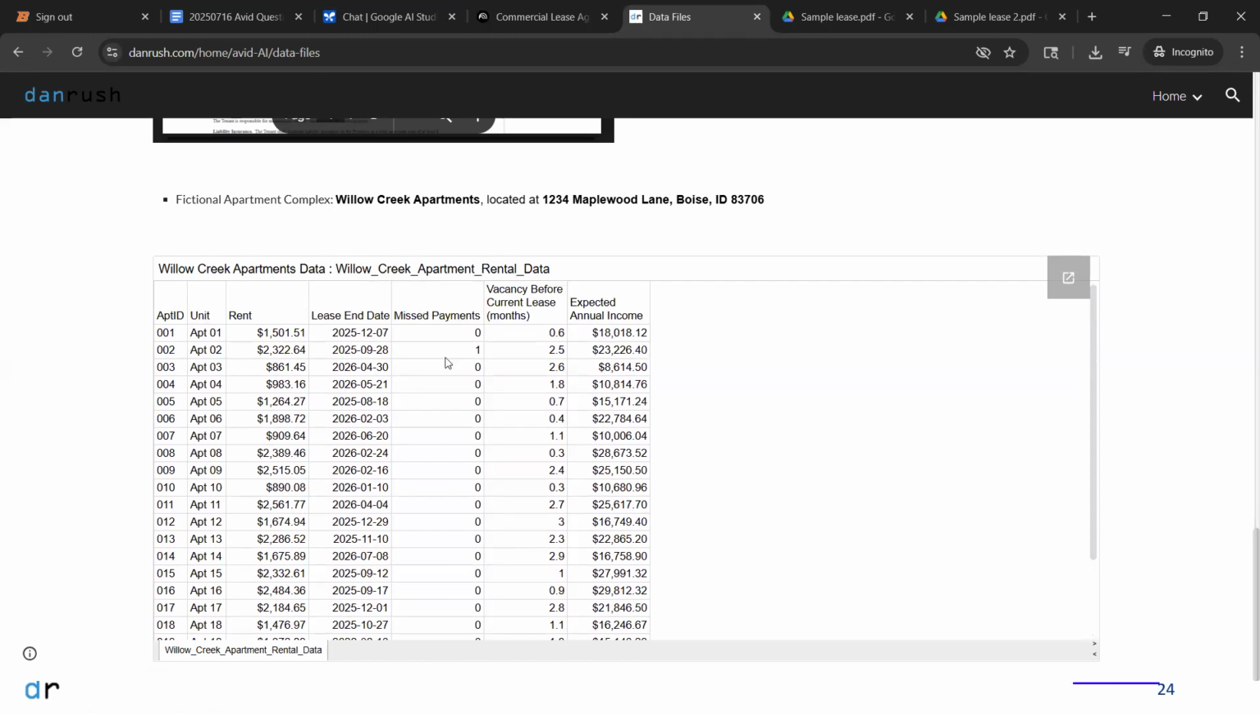I've got the number of missed payments for the current tenant, when their lease ends, the number of months before I was able to fill it before this current tenant. And then it even annualized it for me, even though I didn't ask it to. It just said, you know, I think you also need this. Let me add a column for you.